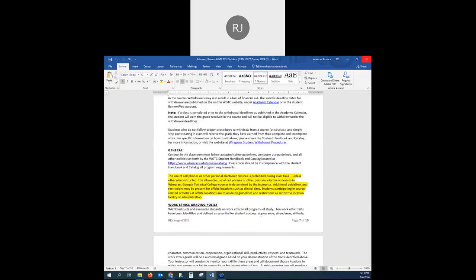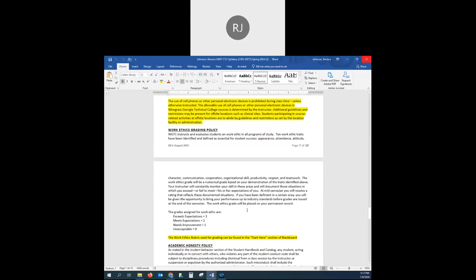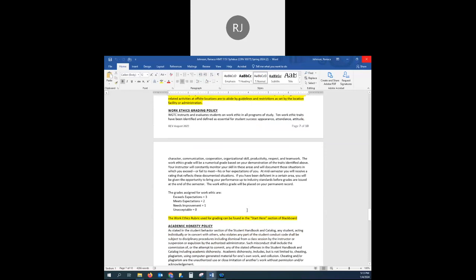The general section just covers some info on classroom conduct, which we won't be using. Just remember the webcam for your test is considered classroom conduct. You're on camera and I can see and hear everything. Work ethics grade policy: like I said, a 0 to 3 will be issued along with your letter grade at the end of the semester. It's a permanent part of your record. And I showed you earlier where the work ethics rubric used for grading is located. It's under the Start Here section.